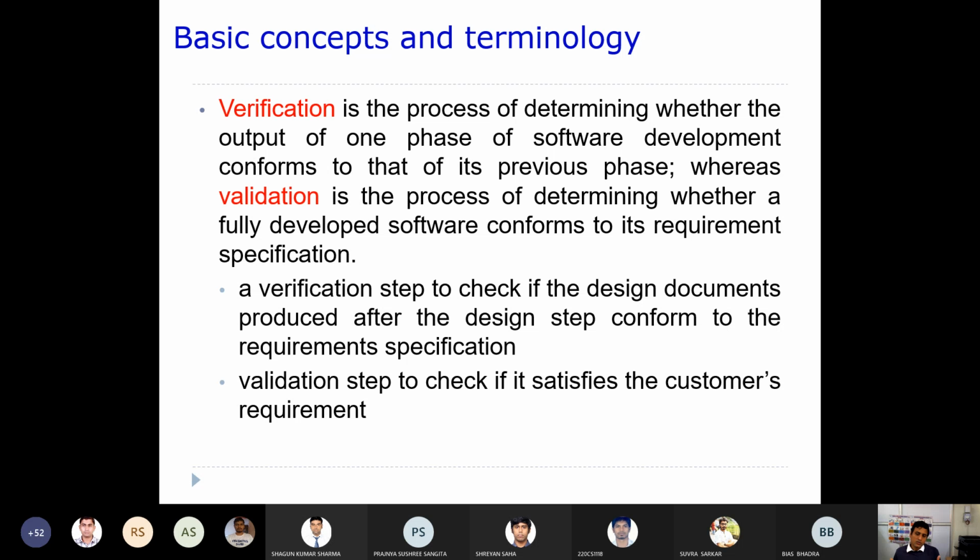So the testing, right? Validation is what? Determining whether the fully developed software conforms to its requirement specification. That means validation is the process where you try to see whether the system that you developed is actually going to meet all the users' requirements or not. Okay, that is what validation is. So validation is carried out at the system testing level, right? Verification at the unit testing level, right?